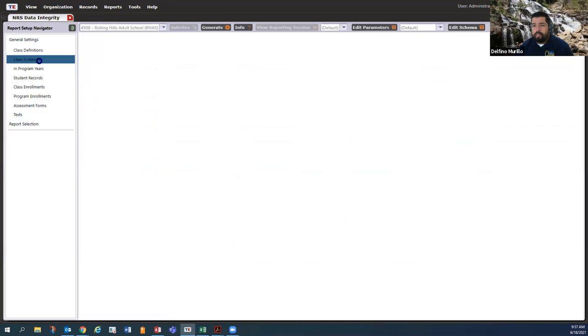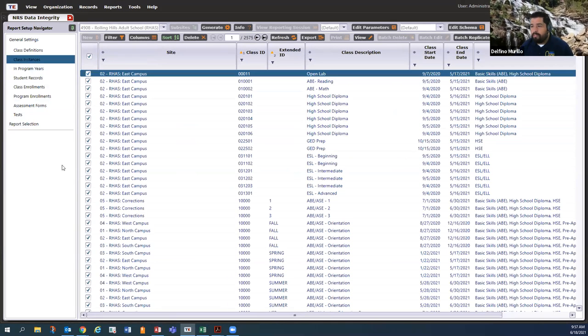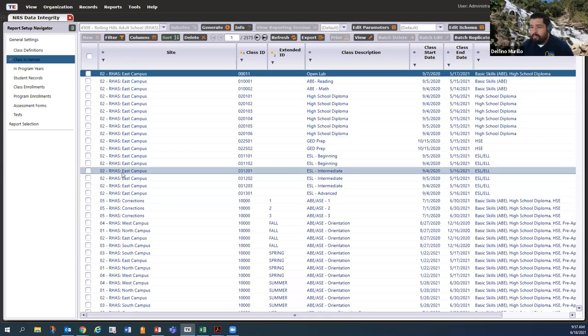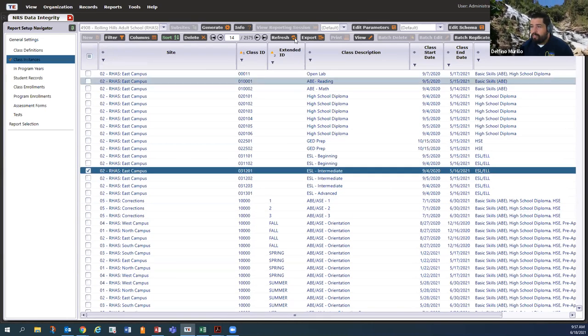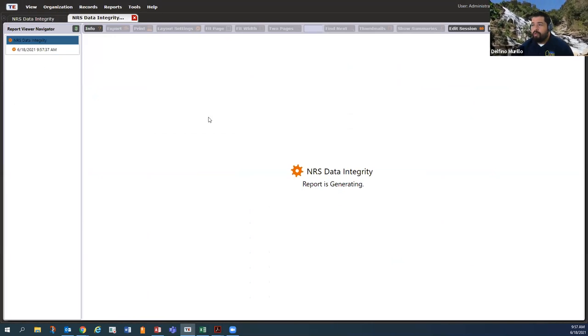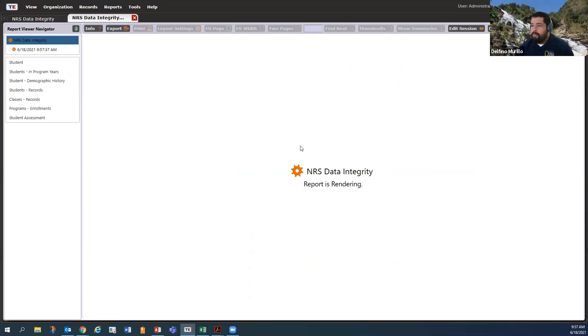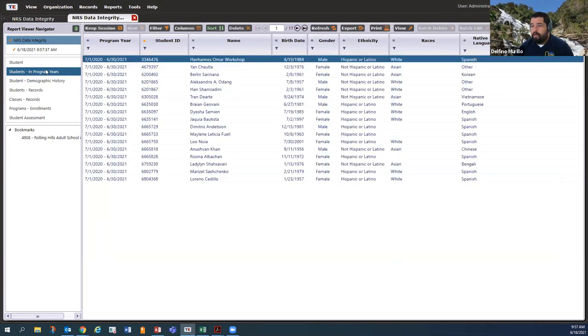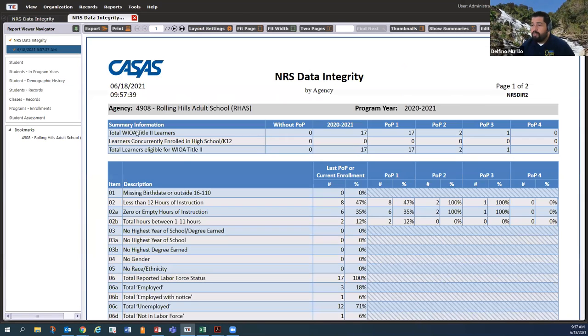But we're going to do a specific class. So I'm going to go to class instances. I'm going to deselect all of those classes. And I'm going to look at this ESL intermediate class and only this class. It'll also make it a little bit quicker for us to generate our data. We're not pulling the whole student population. So again, you can go through this to see the different options or different aspects of this report.